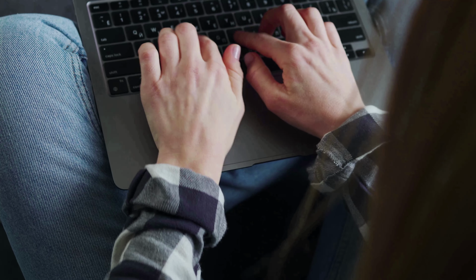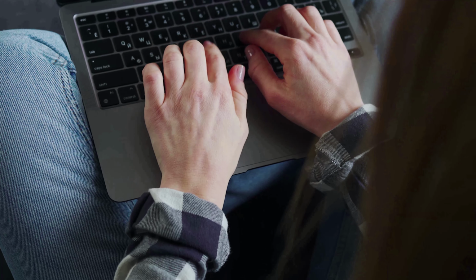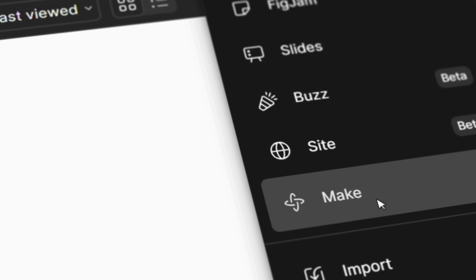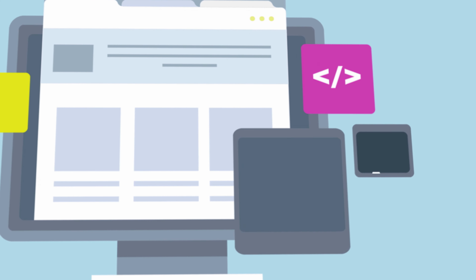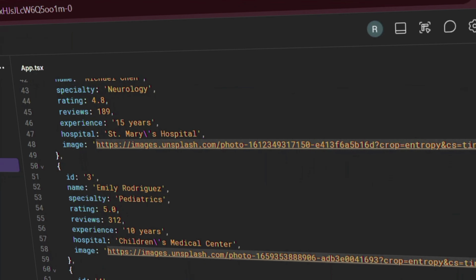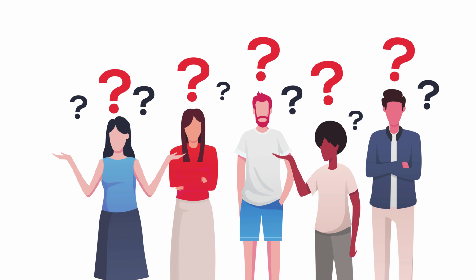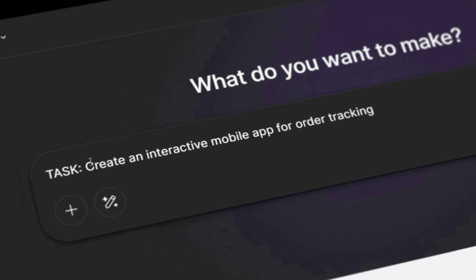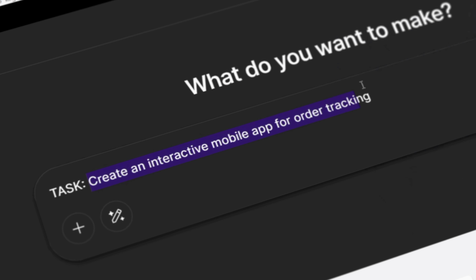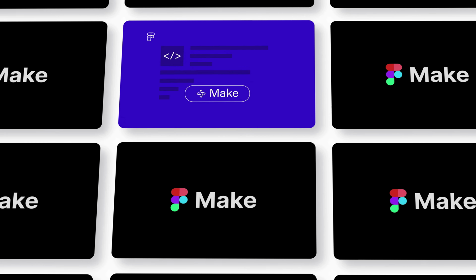The blank canvas is officially dead. In 2026, if you aren't using Figma Make to generate your initial UI, you're working twice as hard for half the results. Today, I'm going to show you how to build a full-scale app from scratch. Let us see how to design smarter with Figma Make.